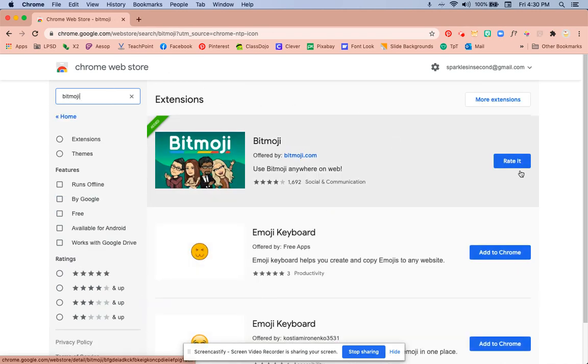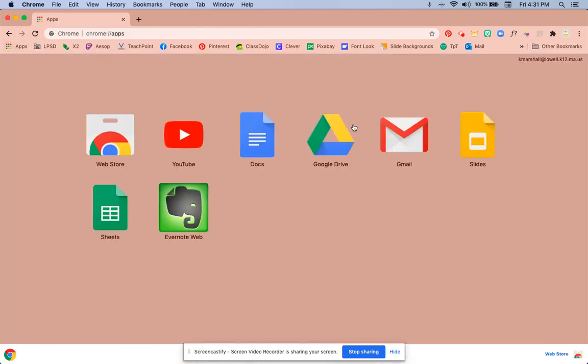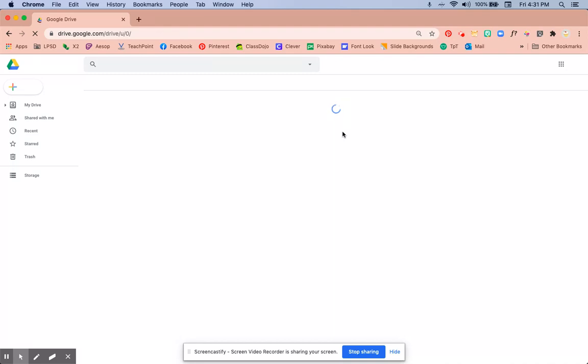I already have it, so it says rate it, but yours will say something like add to Chrome if you don't already have it. You want to add it to your Chrome, and eventually your little extension will come up and it will show up in your little web bar right up here by your browsers. So after you have that installed, you're going to go back to your Google Drive, and now you're ready to make your classroom.